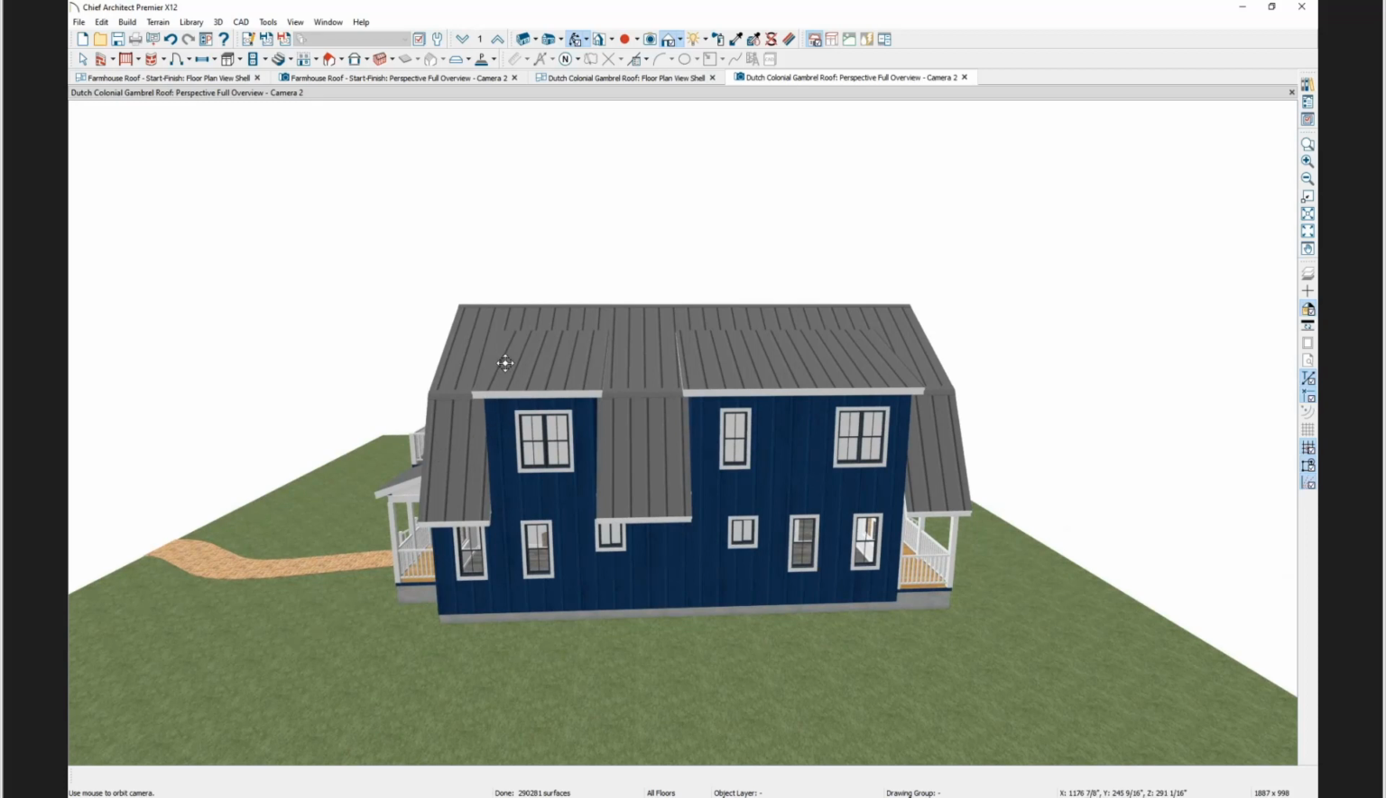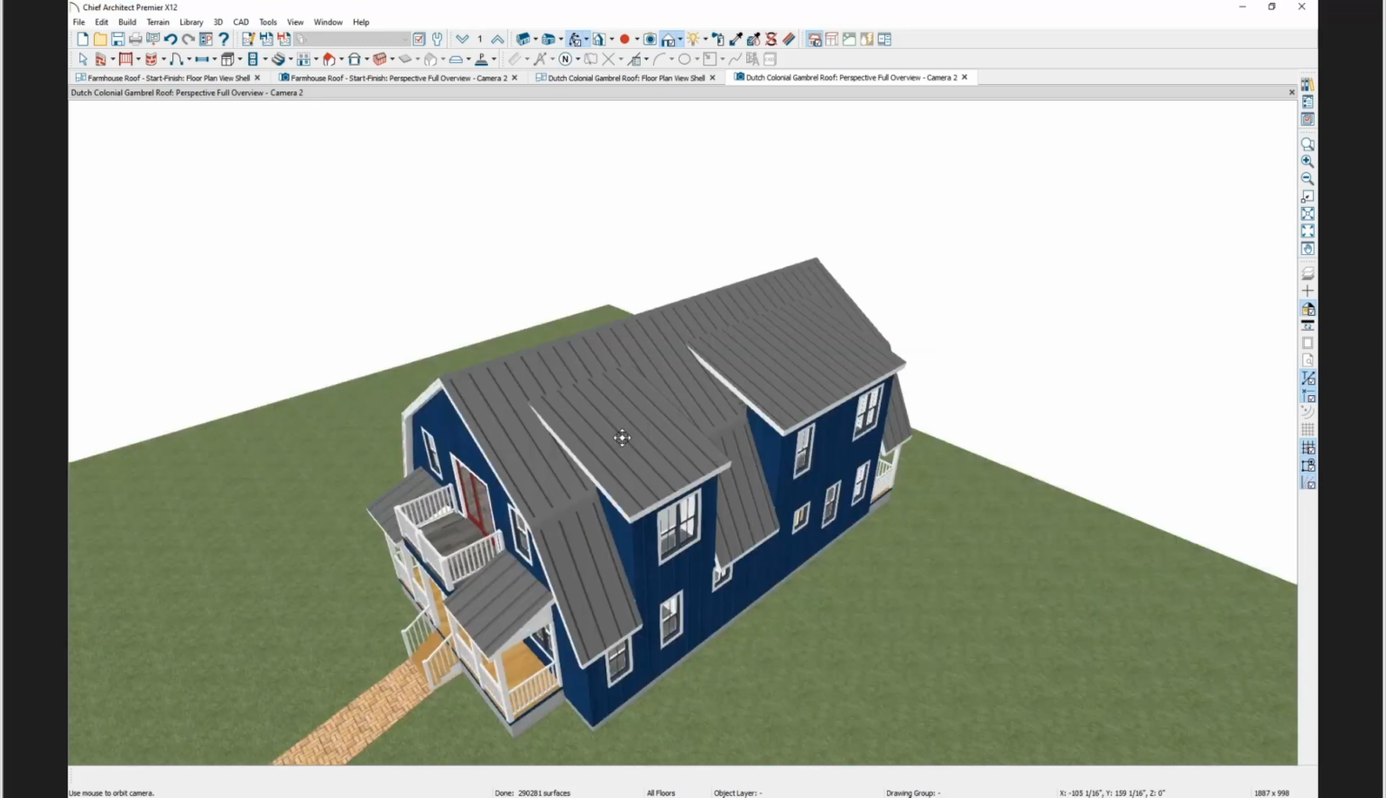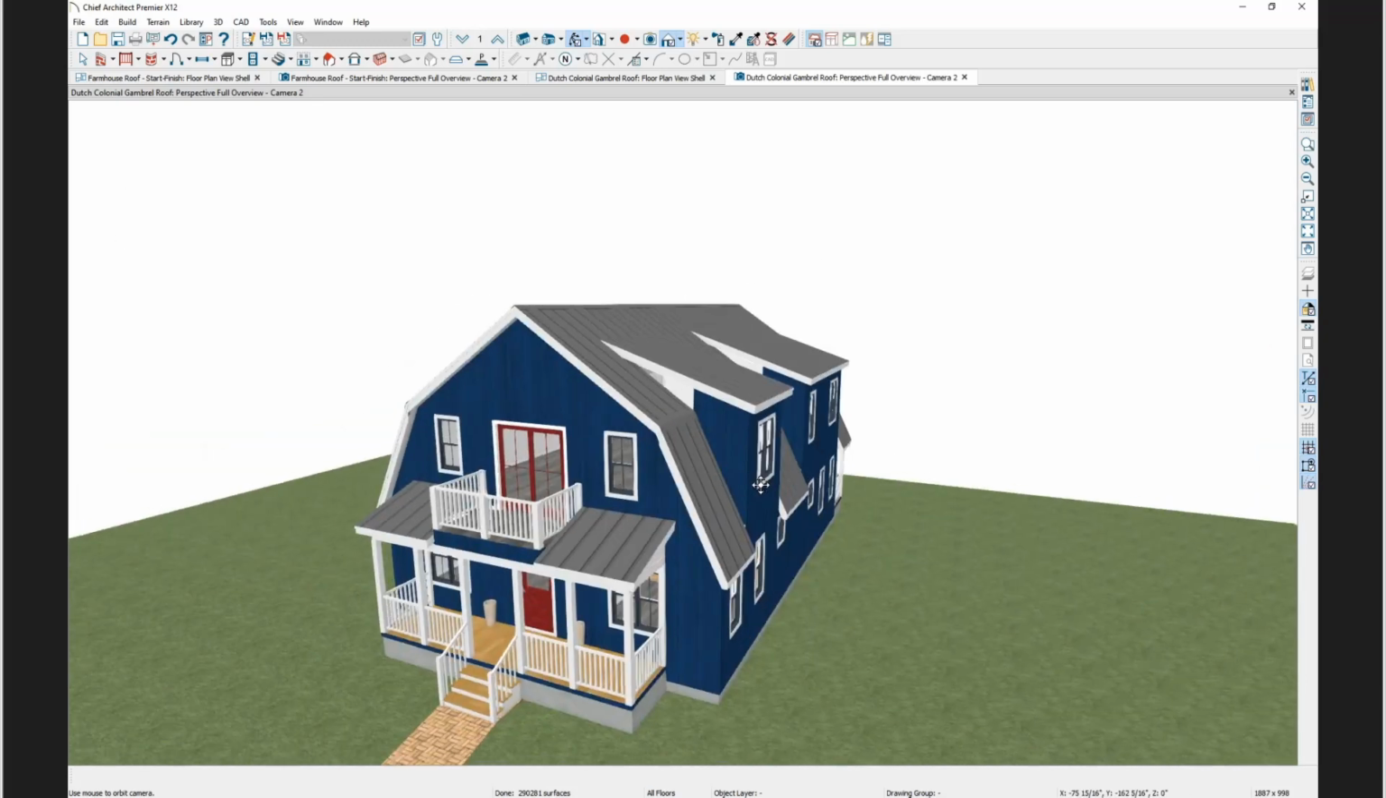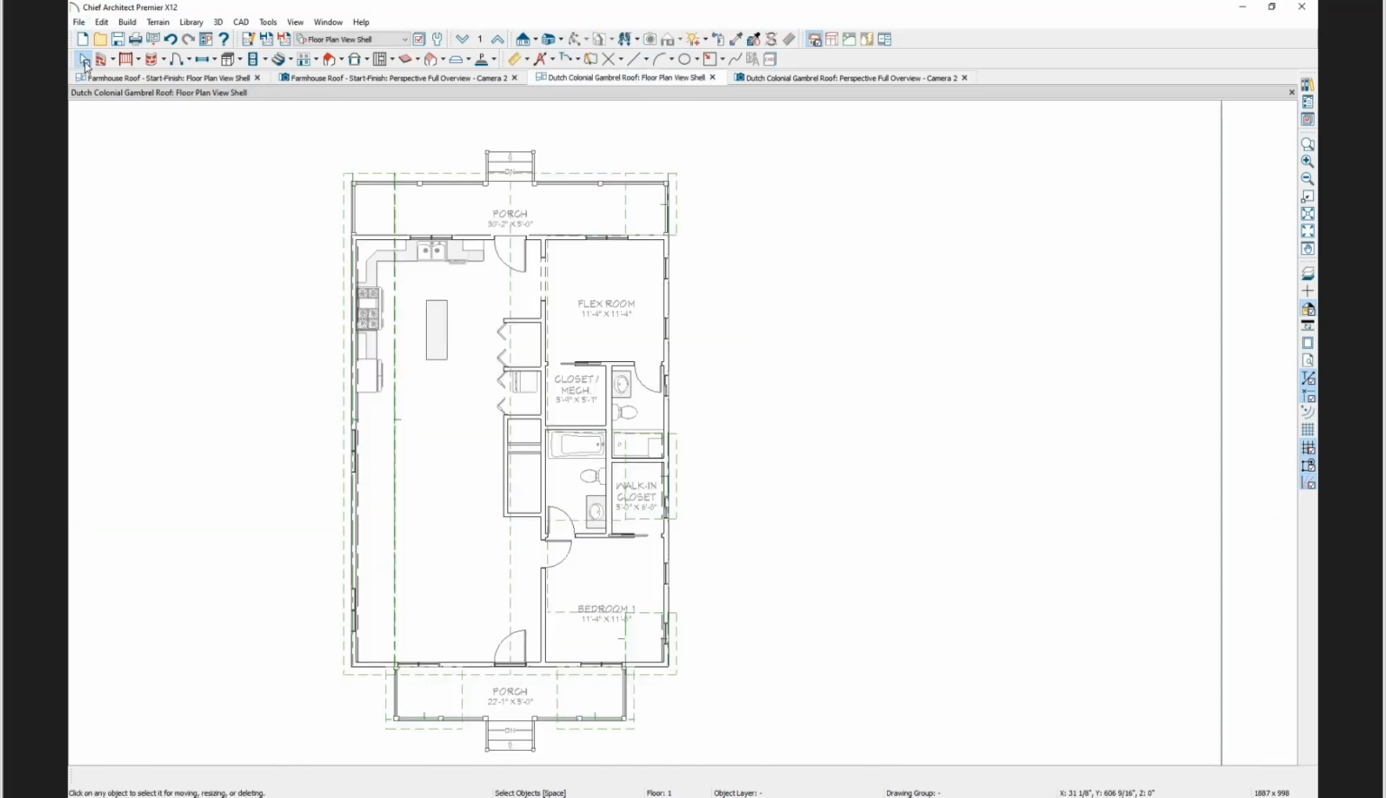So it's not a shed roof. Gambrel over the dormer as well? Yes. Okay. Yeah, so in order to do a gambrel roof, let's look at our floor plan really quickly.